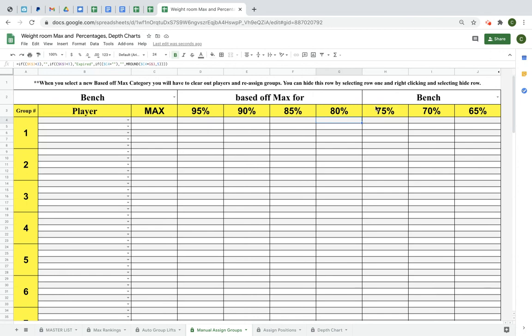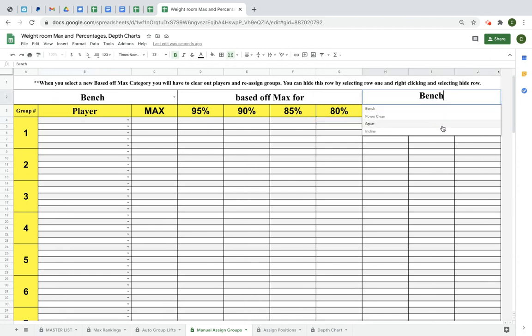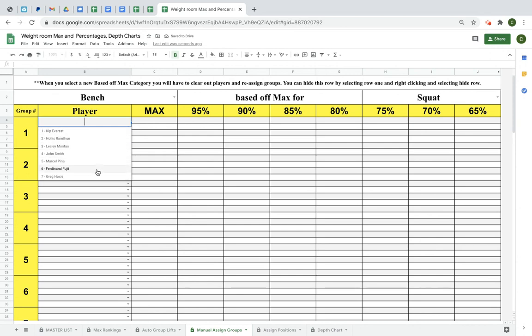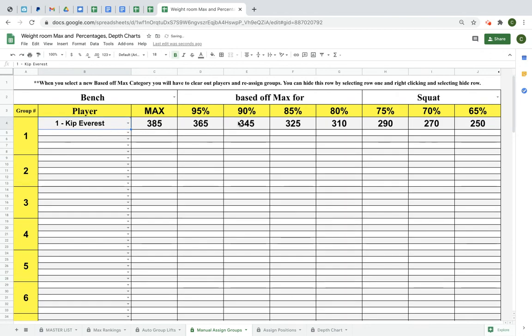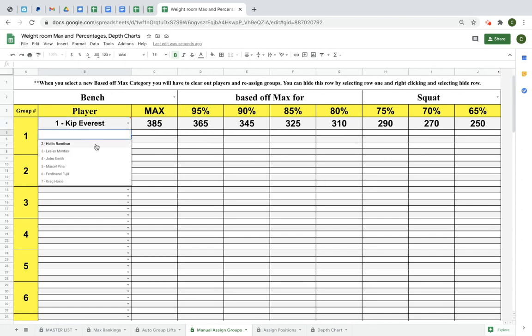If I change this to let's say squat, now these are going to be ranked up from best squat to worst squat. So if I choose Kip here, it's going to throw in his stuff and throw out his percentages that he'll do for this workout. That little red thing, it's not an error. All that means is it took him out of this list, so I can't choose Kip again because he's already been chosen.